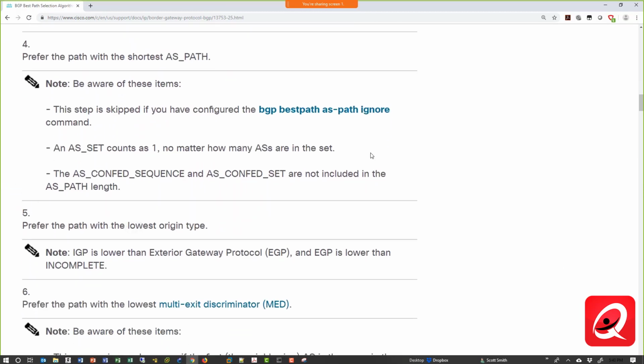This is the one that I'm talking about right here. So selection number 5, prefer the path with the lowest origin type. IGP is going to be lower than EGP, IGP meaning OSPF, ISIS, etc. EGP is going to be lower than incomplete, incomplete meaning redistributed routes.